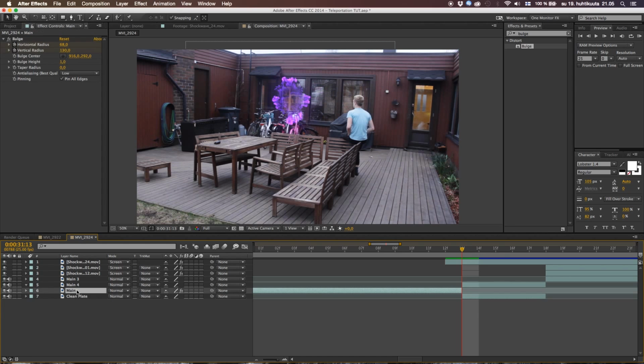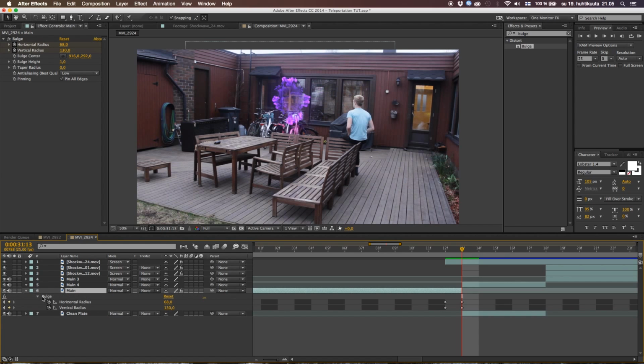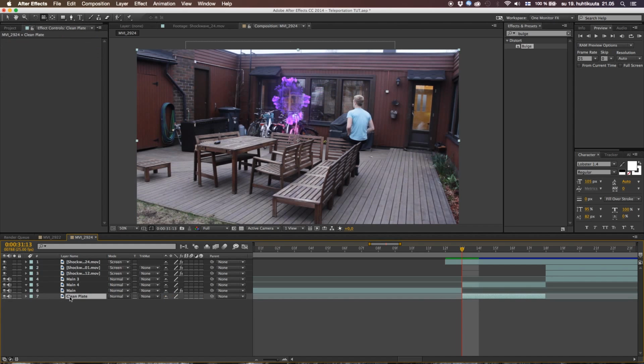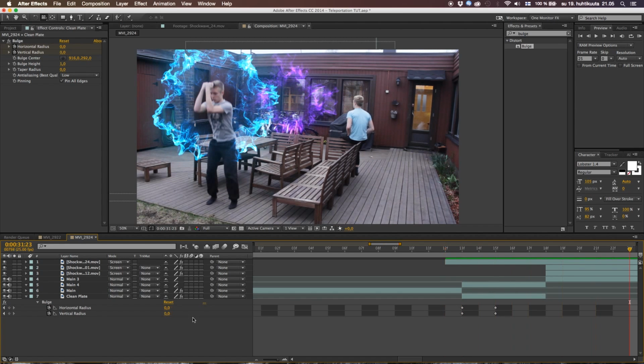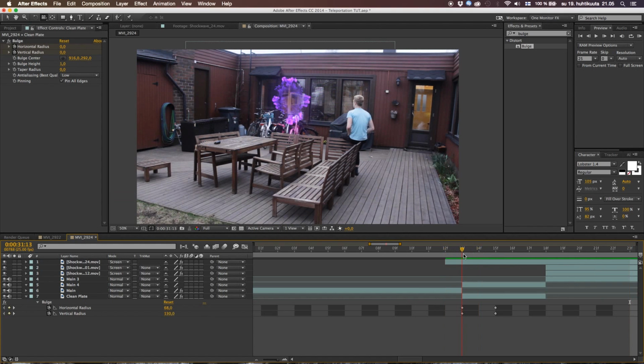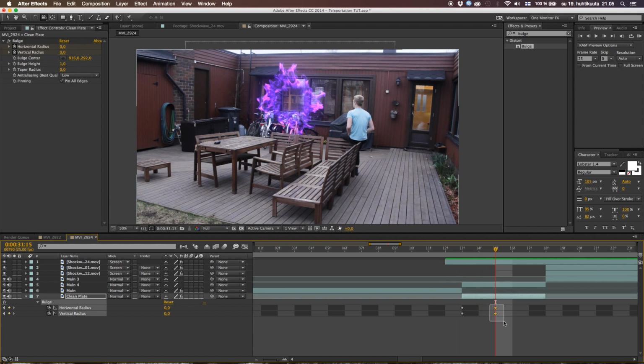Go to the previous layer, hit U, take the bulge effect and copy it, and paste it on the clean plate right there. Then when you type U, throw your keyframes around so it goes from up to down like this. You can see this is really short, but it's still a visible bulge. You can make it a bit longer if you want. I could try putting one frame more.